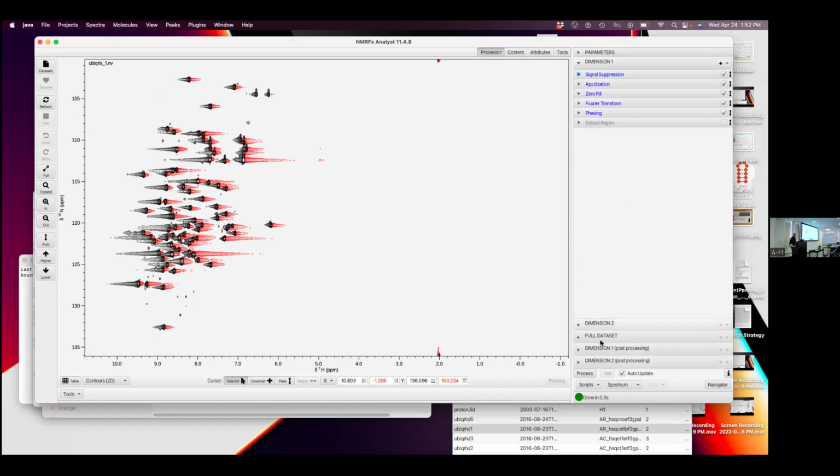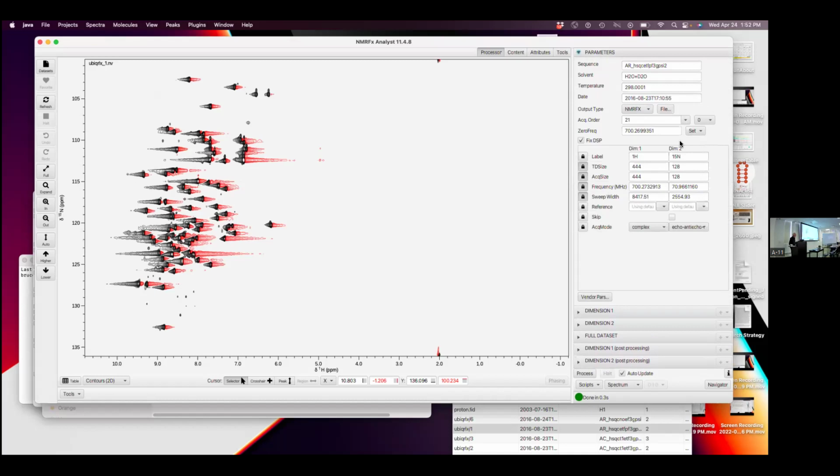Let's take a step back and look at a little bit more of what is actually done. I'm going to go up first to the parameters tab and see what's there. We just get a list: what's the pulse sequence, what's the solvent, what's the temperature. That's the temperature recorded in the Bruker acqus file, which is not necessarily the temperature actually in the probe when the data was acquired.